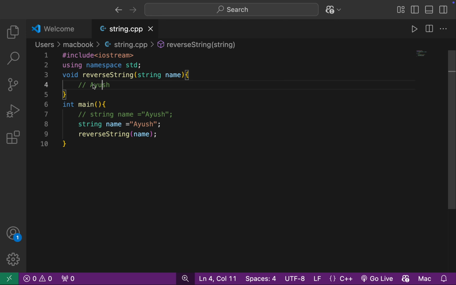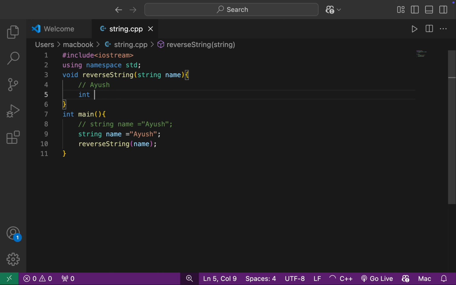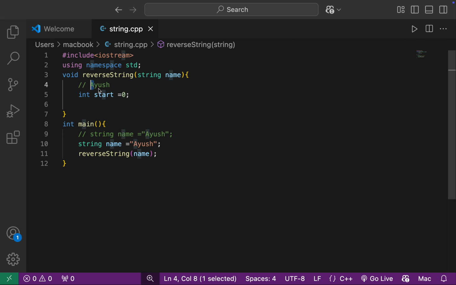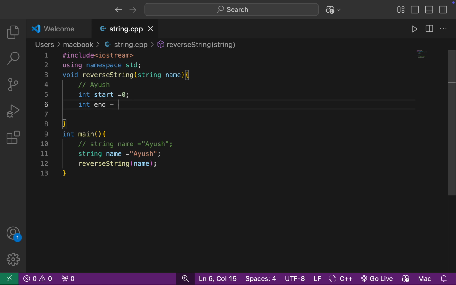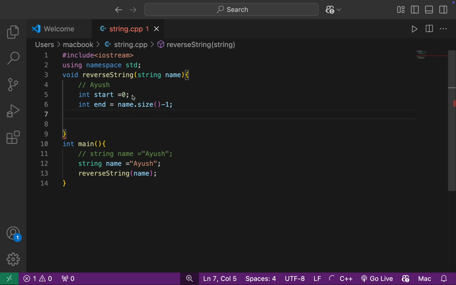My task is to swap the first element with the last element. So I create variables which store the first and last positions of this string: start is equal to 0, which points to the first element, and another variable, end, which points to the last element, which is name dot size minus 1. Start will point to A and end will point to H. Got it? Your task is to basically swap these.